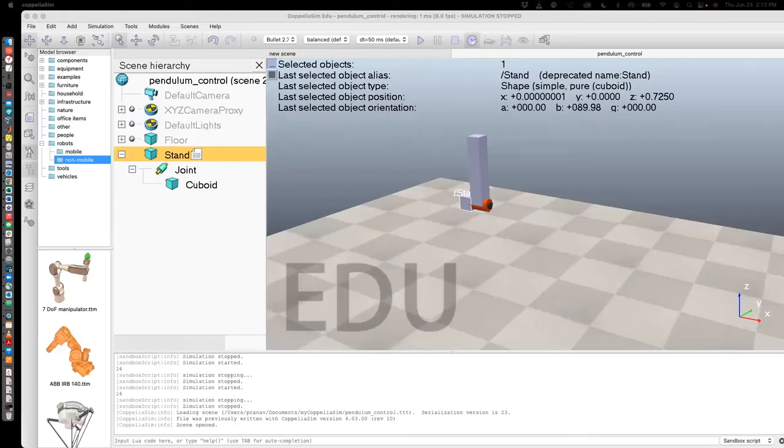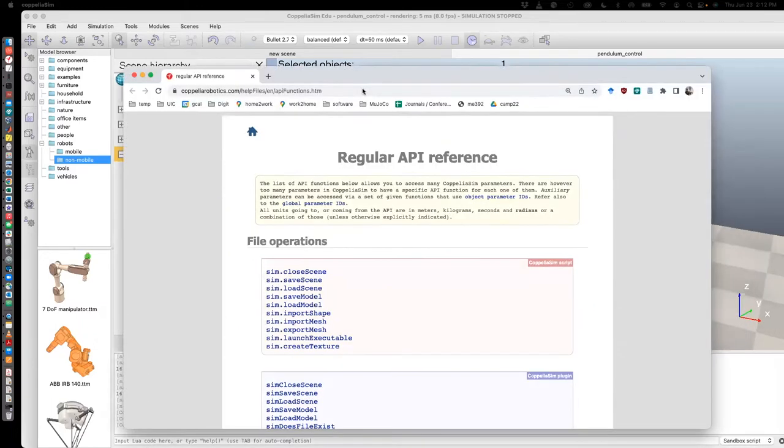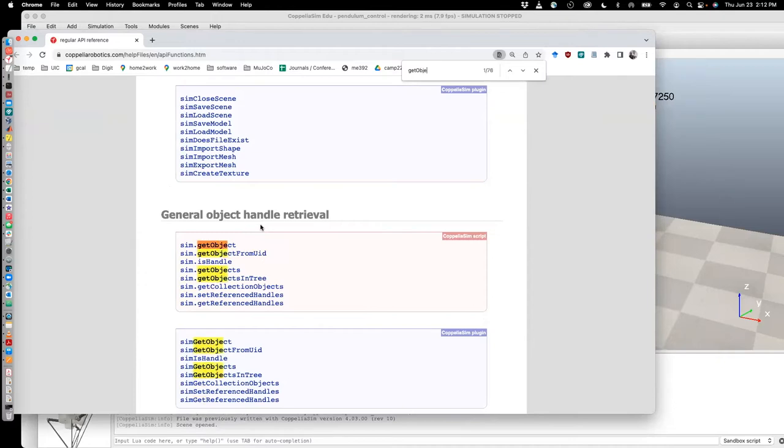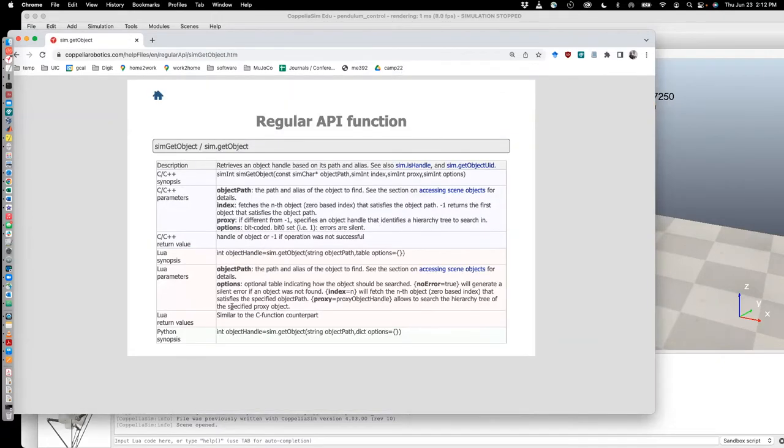I will open the regular API reference. Okay, clicking the link gives me this. I need to search for get object. Okay, sim.getObject. This opens up how this function has to be called in Lua, Python, and C. We are using Lua, so we'll look at how it is called in Lua. We need to write this code in order to get the object, in this case the joint, and you'll be assigned an object handle. The second argument here is optional.